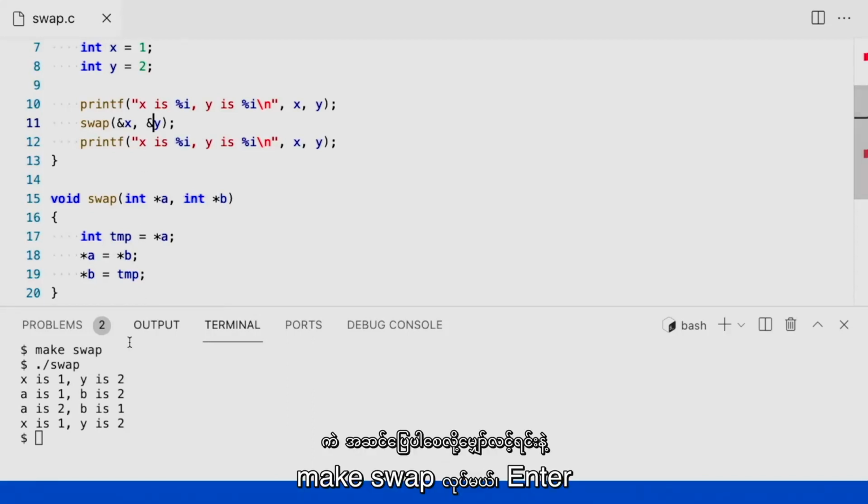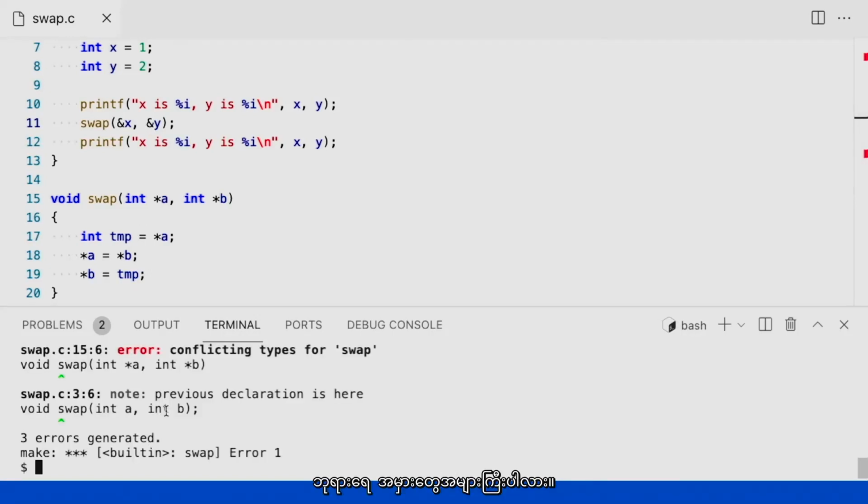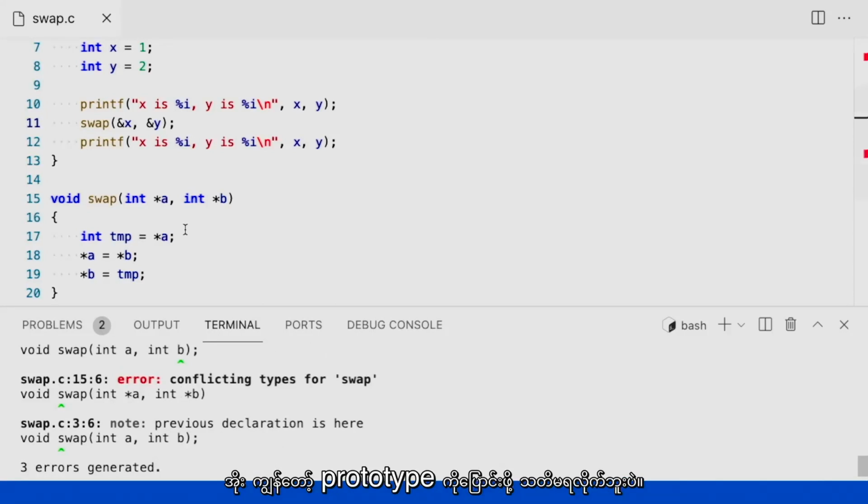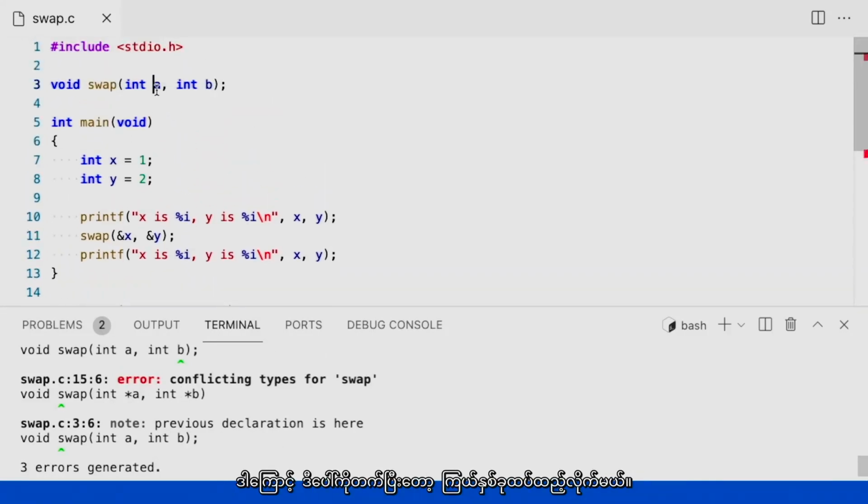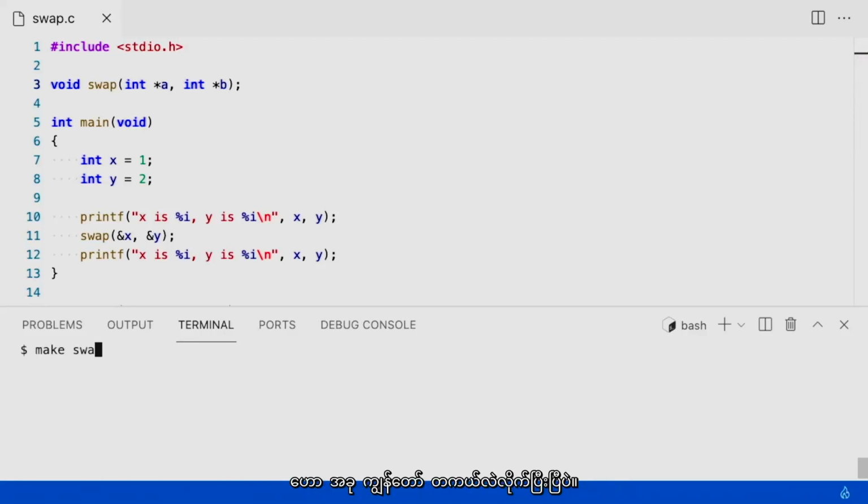So let's cross our fingers now and do make swap, enter. Oh my God, so many mistakes. Oh, I didn't remember to change my prototype. So let me go way up here and add 2 more stars, because I made that change already. Make swap, ./swap, and voila, now I have actually swapped the 2 values.